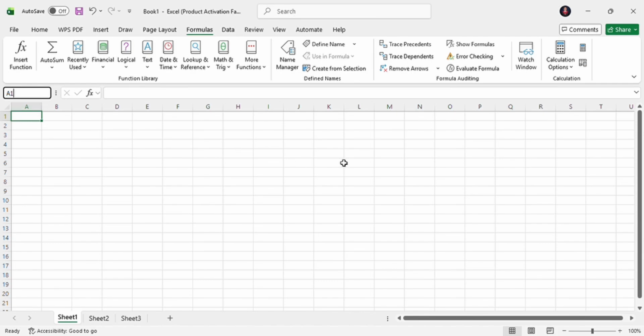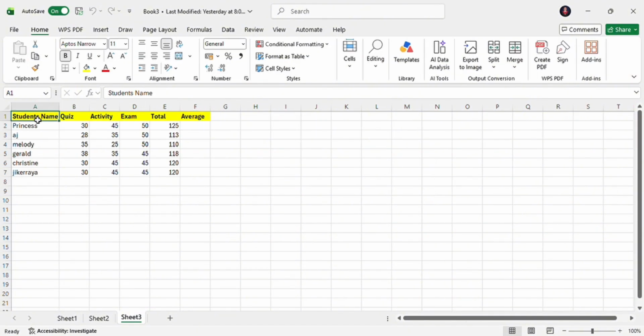As you can see, the large grid in the center is called the worksheet, where we enter and organize data. An Excel file is called the workbook, and it contains multiple worksheets such as Sheet 1, Sheet 2, and Sheet 3. Column D is the exam, column E is the total, and column F is the average.